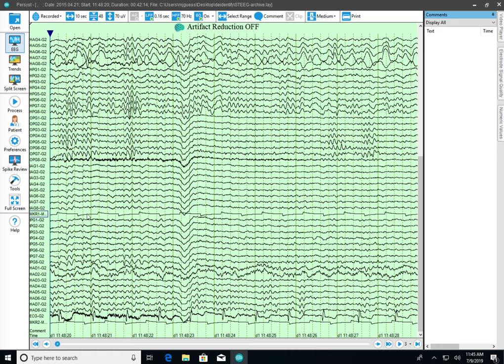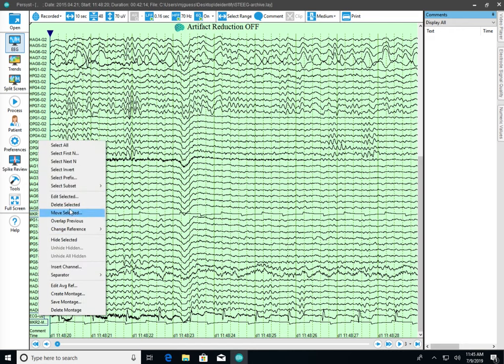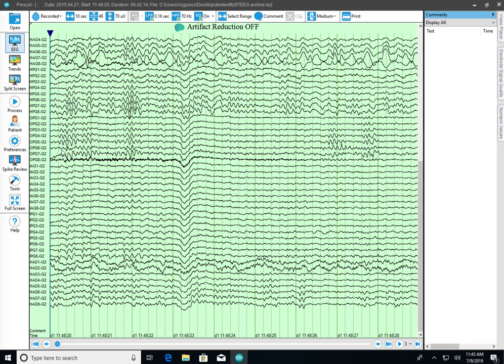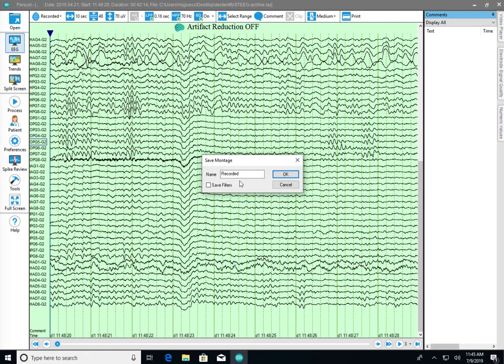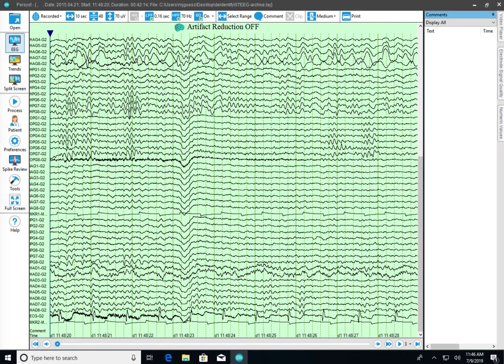I'm going to highlight these marker channels and the EKG channel. I'm going to delete these from the montage, and then I'm going to go ahead and save this montage and call it ST stereotactic, and I'm going to just put a number 1 there and save it. Normally you'd use the name.